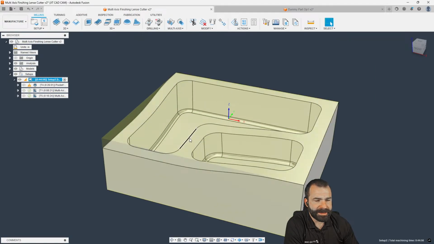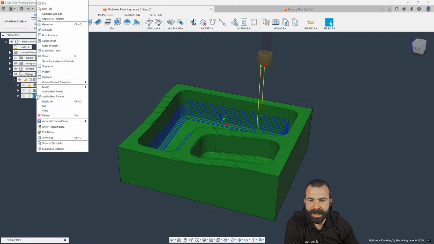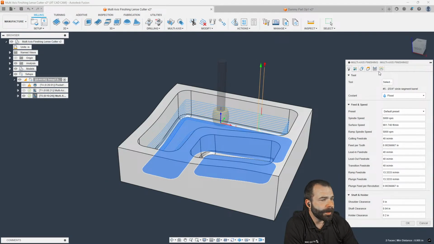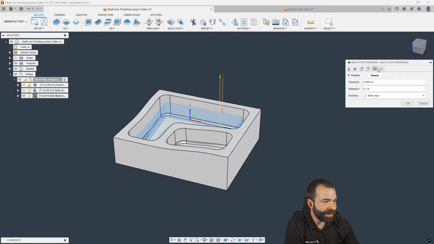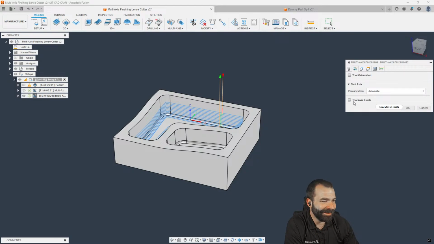So let's go ahead and exit that simulation. We're going to edit our tool path, and this is the barrel cutter. It's not the lens cutter. But as you can see here, we have the ability to jump all the way over, and we can set our contact tool location, if I can remember where to find it. Of course, it's in the multi-axis area.